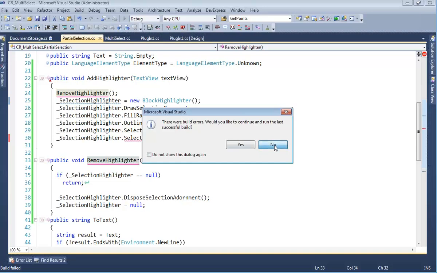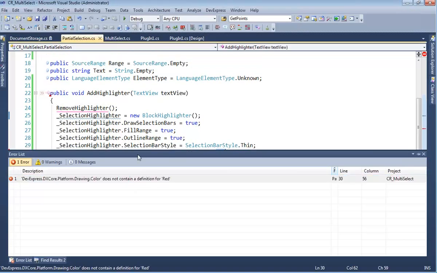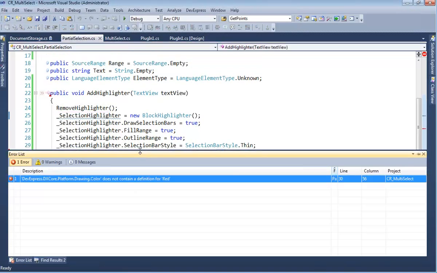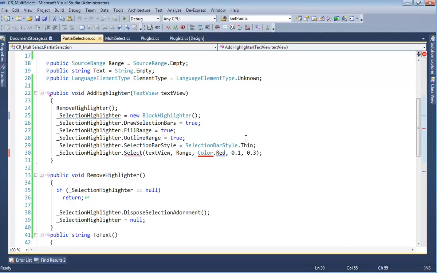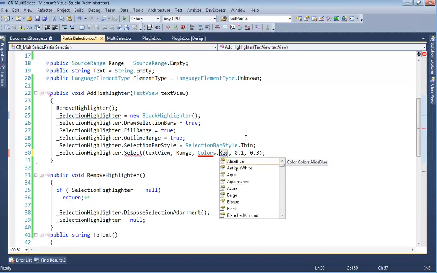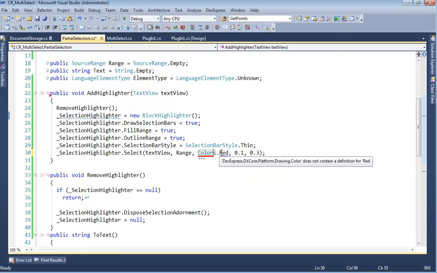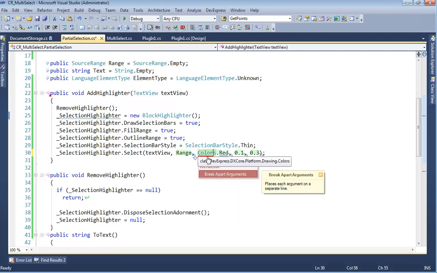Oh, build errors. Oh, you know what? Oh wait, I want to just hold on. What do we got? Does not contain red. That cannot be right, surely. No, it is. The reason why is because this is coming from our independent platform. It was colors, not color, that I needed to change. Fair enough. Let's change this anyway.